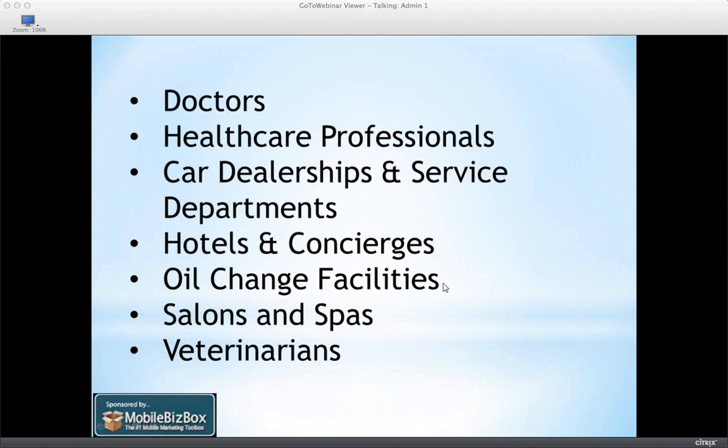Oil change facilities, there's one. That's a really good one. They don't want people not showing up. Salons and spas and veterinarians. I mean, how many of you have these near where you live, right?